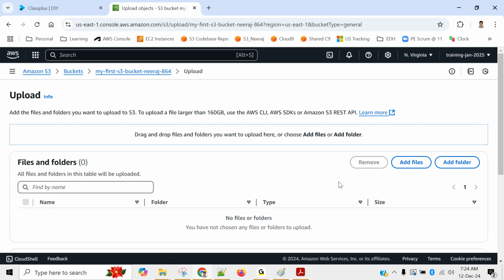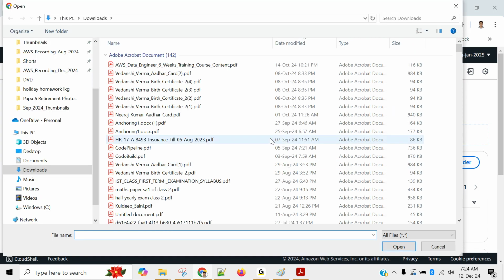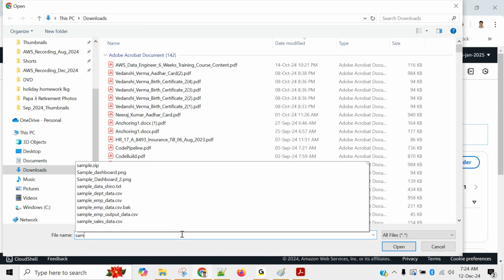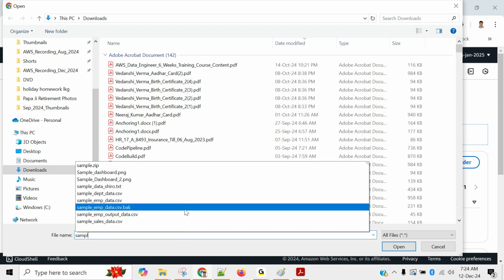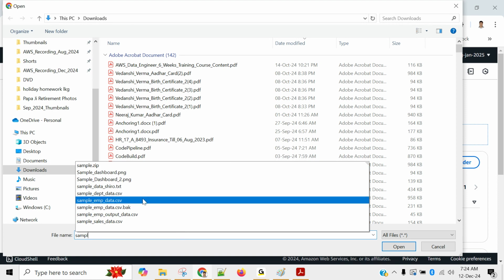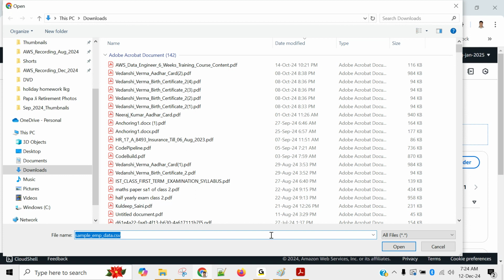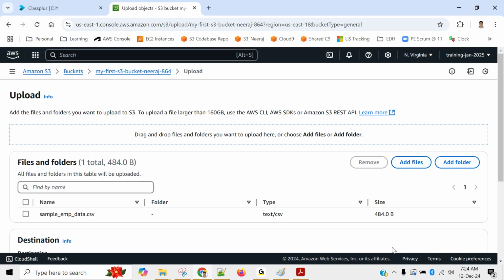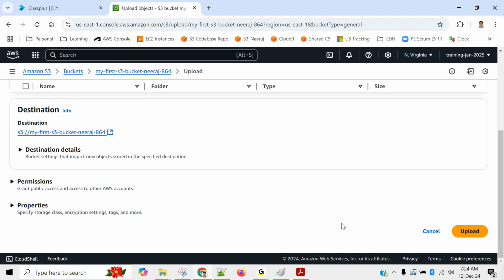So I will click on add files and let's search for some file. I think we have some sample data. So I'm adding a file, sample employee data.csv. You don't have to worry about the content of this file for now. Later on in upcoming classes, when we process the data, I will show you the content as well. But for now, simply upload the file. And it's not only text files, you can upload anything. Now there should be some upload option. Yeah, it's there. Click on upload.